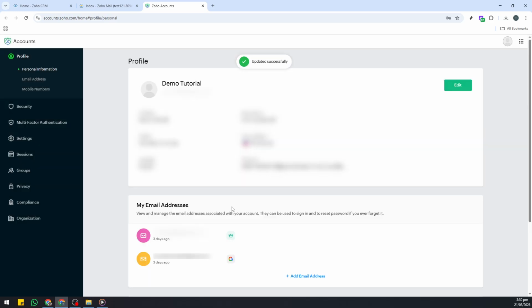You should see your refreshed photo appear on your profile page and, shortly after, in the top right corner of Zoho Mail. If you don't see it immediately in your inbox, try a quick refresh of the page. Keep in mind, it can take a moment to sync across all Zoho apps. That's all there is to it.